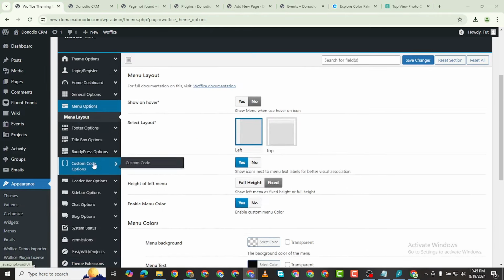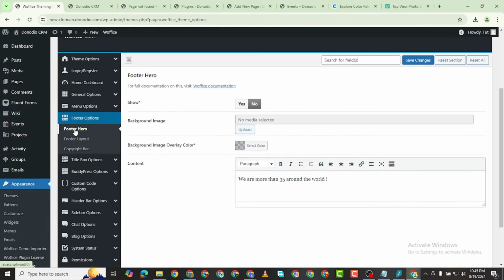Now let's go to the footer. Footer options. You see the footer hero. It's going to give us an image on the footer. We're going to set all of that. And then the footer background. You can change the background color. And then you can change the text.